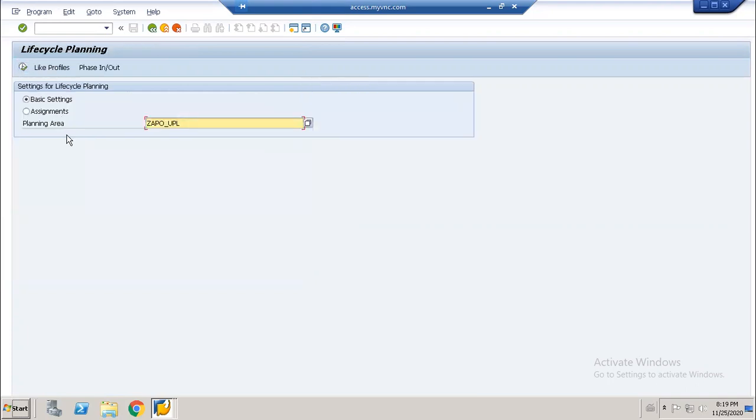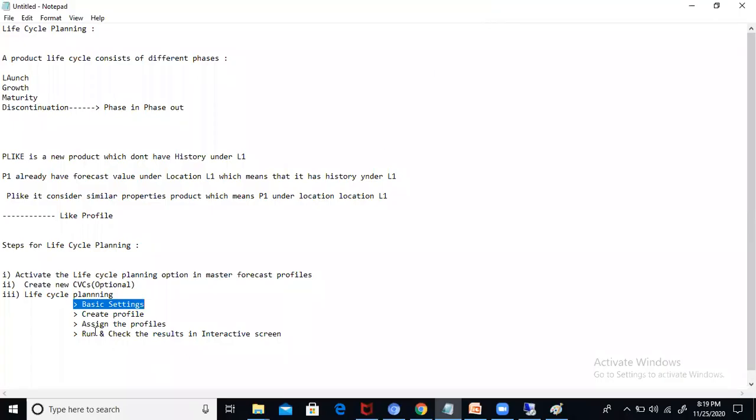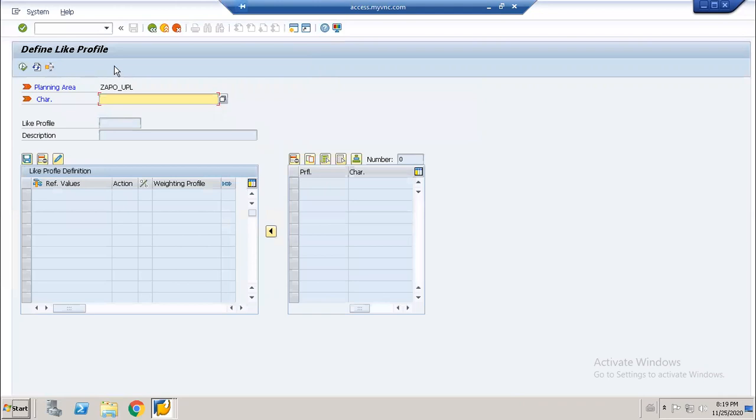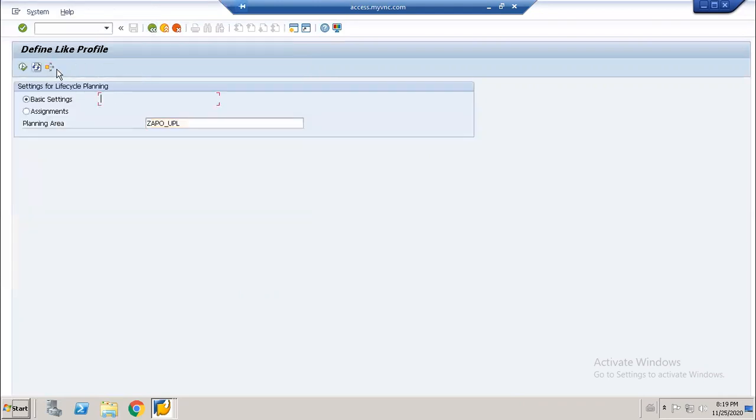First thing is over. The next is to create a profile. I'm going to create a profile. First of all, I would like to go with the like profiles. Then I will take care of the phase in, phase out. First of all, I'm going with the like profiles. I click on the like profiles.